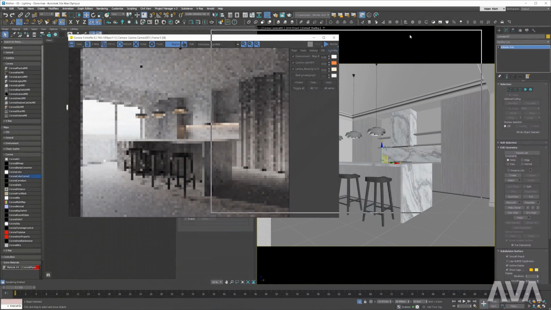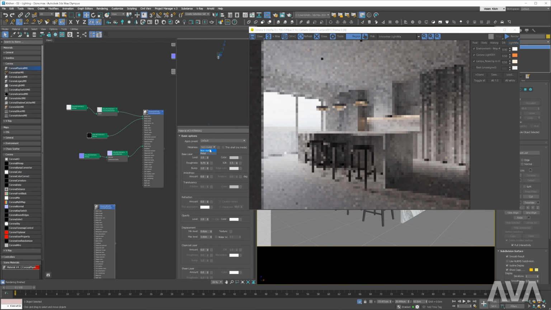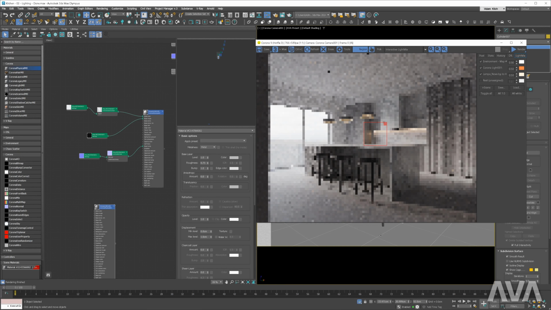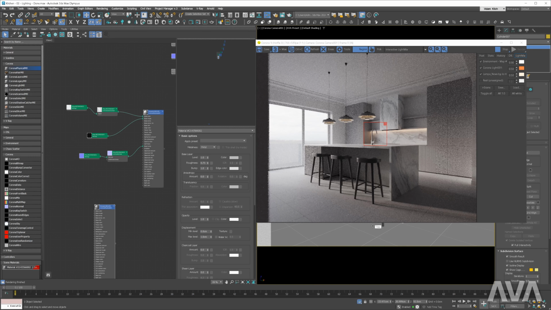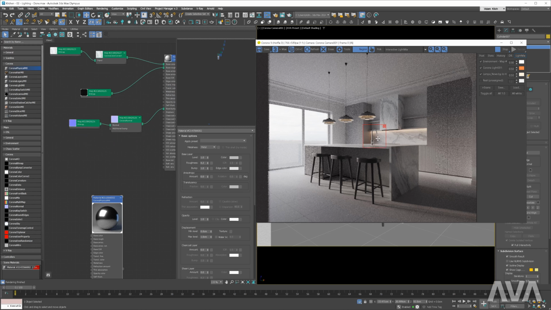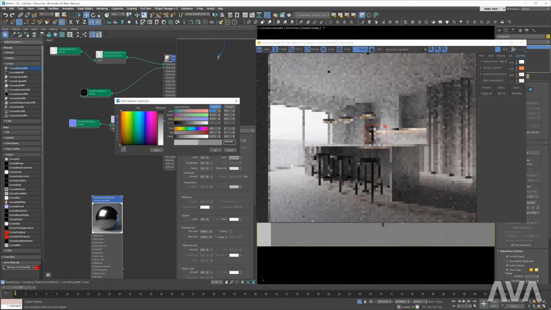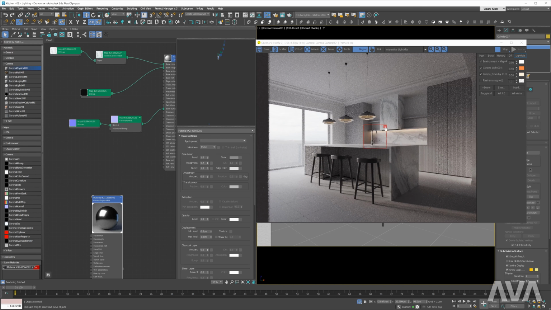Let's create the metal material for the top. I will drag and drop a new Corona physical material and change the metalness mode to metal. Let's see how it looks rendered. First, we have to lower the roughness, so the material is more reflective. And then we can control the color value. I will make it darker. And that's it.